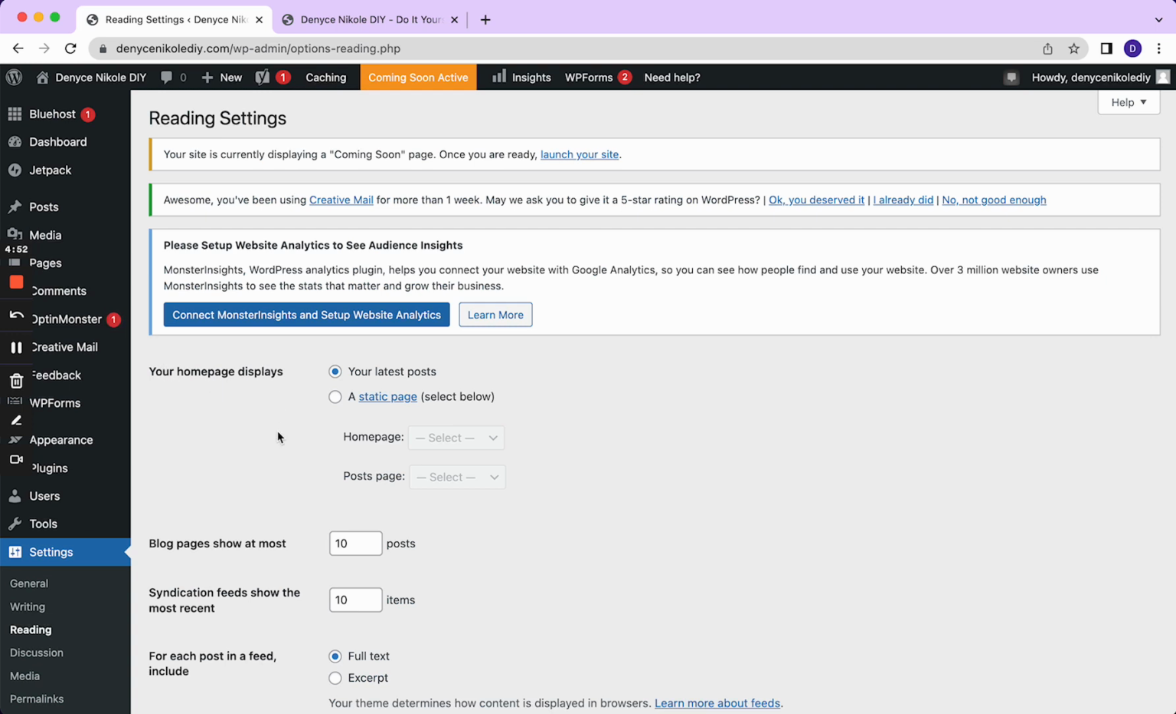And so when you think about the difference between a blog and a website, the main difference is what you see when you come to their homepage. A blog's homepage is going to display those latest posts. And when you are creating your website, the homepage is going to display a different home page, right? And then the post page will be your blog.